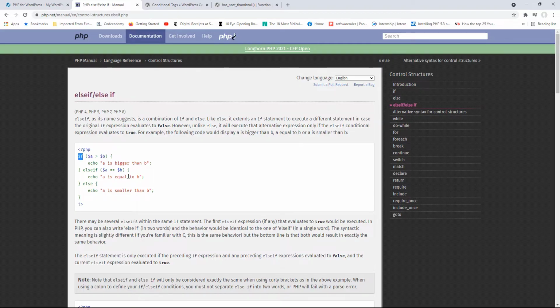And then the third condition, else, if these first two are not met, which means that if the value of A is not greater than the value of B, and if the value of A is not equal to the value of B, then obviously the value of B should be greater than the value of A. So echo A is smaller than B. Very simple to understand.